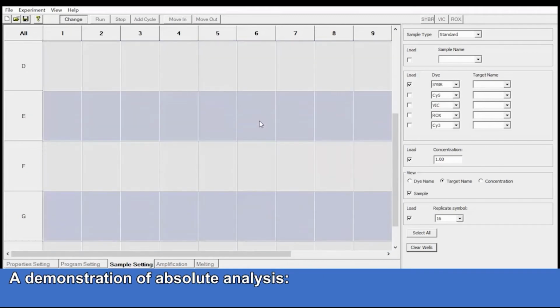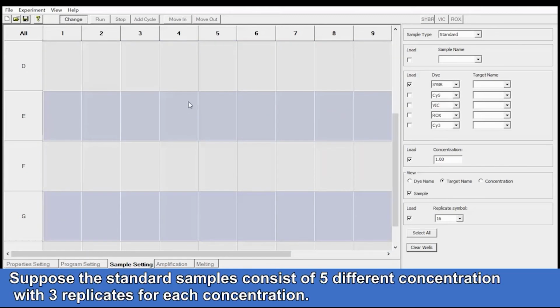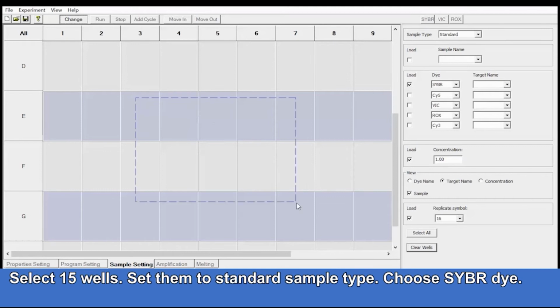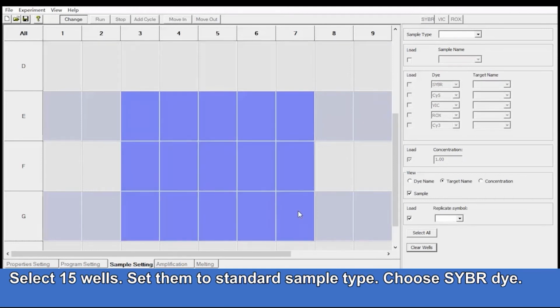A demonstration of absolute analysis. Suppose the standard samples consist of 5 different concentrations with 3 replicates for each concentration. Select 15 wells. Set them to standard sample type. Choose SYBR dye.